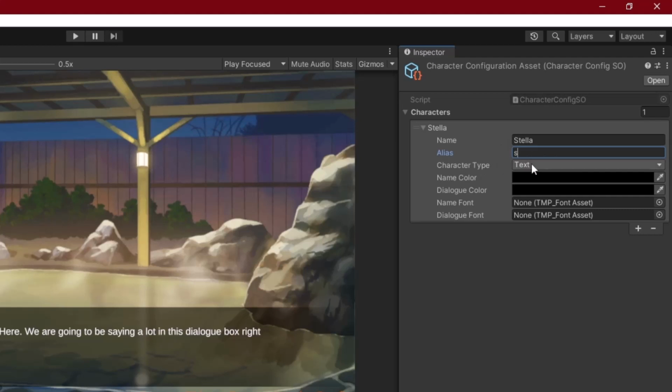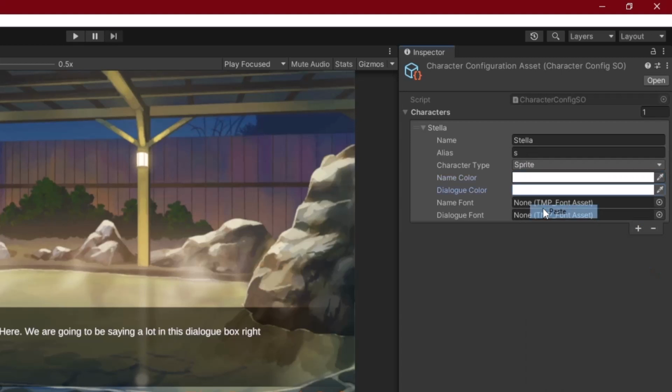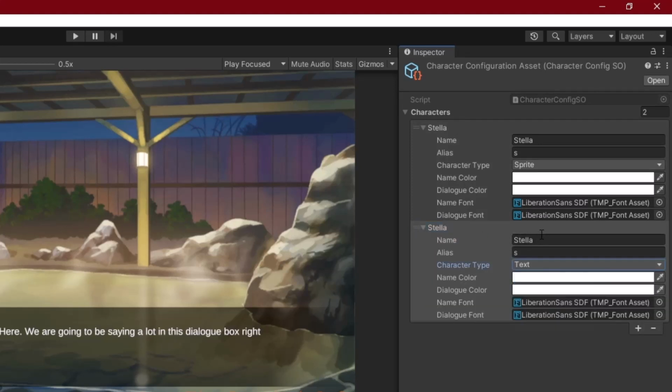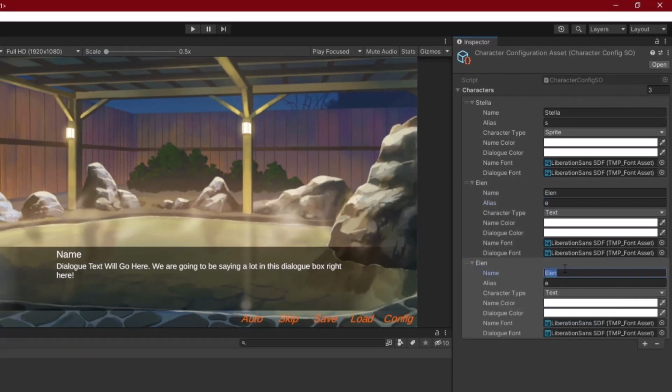But S is going to be fine, and this would actually be a sprite character, which we're not going to work with in this system yet, or in this episode, but I am going to set her text temporarily to white, and her name font, we only have these two fonts, so we'll select the first one. We'll add fonts later. And I'm also going to make a just regular text character, which I will call Ellen, like so. And maybe another text character, which I'm going to call Benjamin. And I'll call him Ben for short.